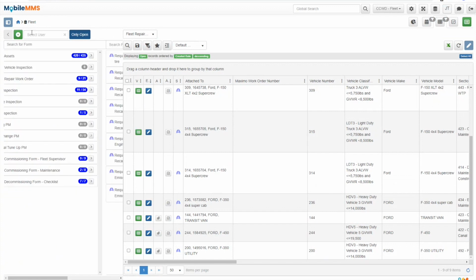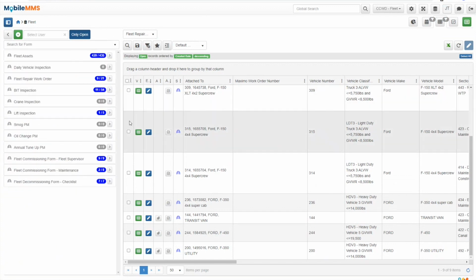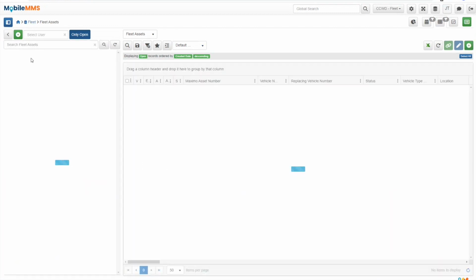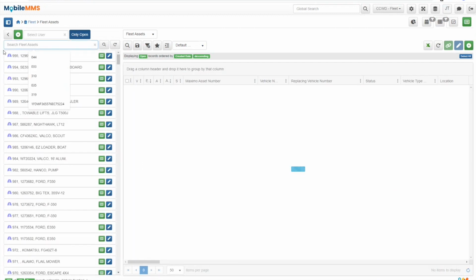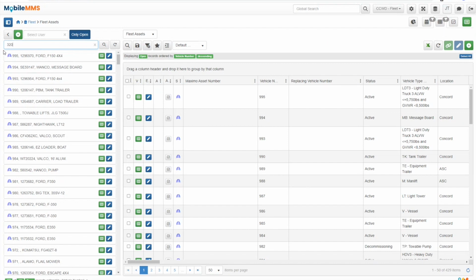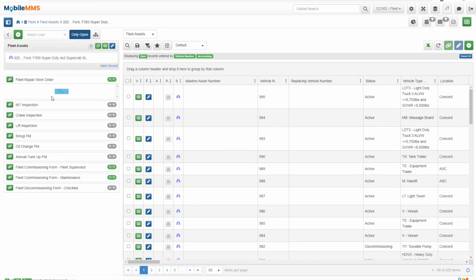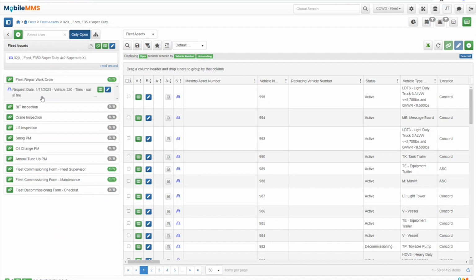So really what I'm trying to demonstrate to you here is if you were interested in fleet repair work orders, you could go directly to those work orders and see all of them, use your filter if you wanted to, or export to Excel. Or in this case, we know that this work order we just wrote, I could go back into my fleet assets, go to 320, open up 320, and I would see that one specific fleet repair work order right here. So either way you want to find them, you can find them.